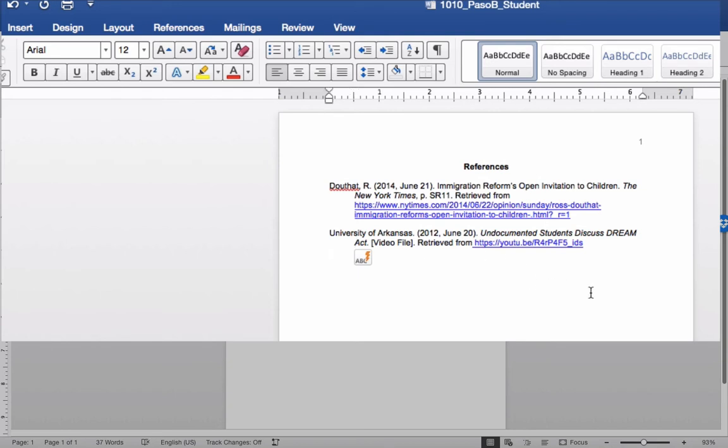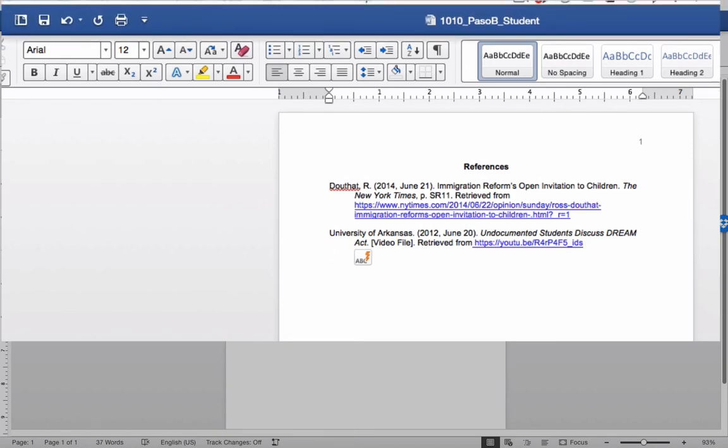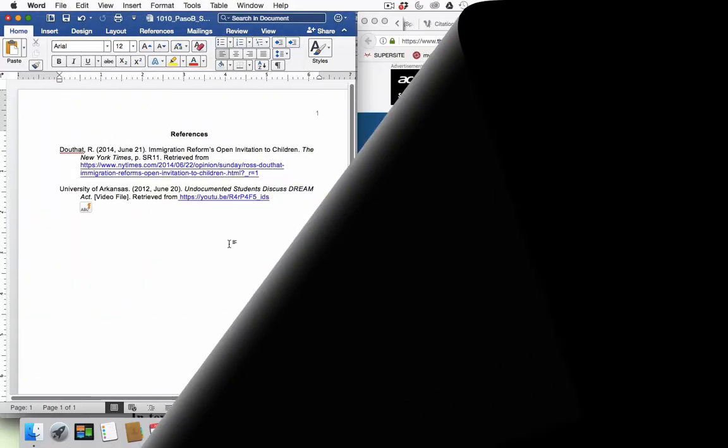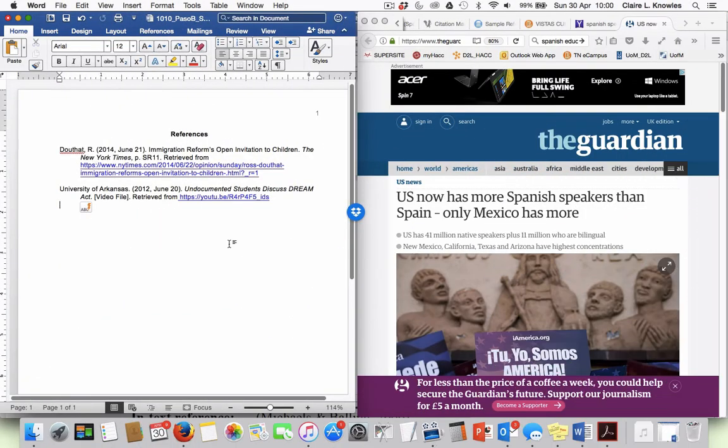Now let's say I have found an additional resource. So I'm going to use this example. On the right hand side of the page you can see my additional resource, and I'm just going to show you how this would be formatted. And this is just for a newspaper article. It's different depending on what type of resource it is.